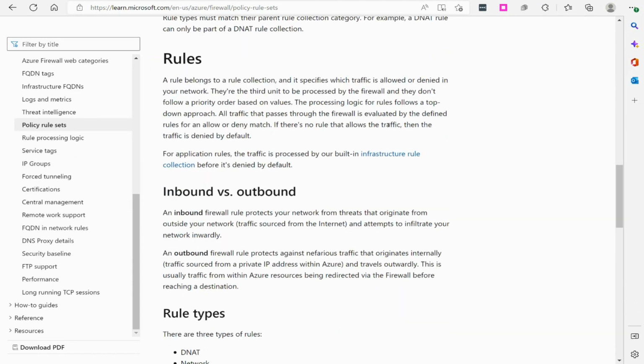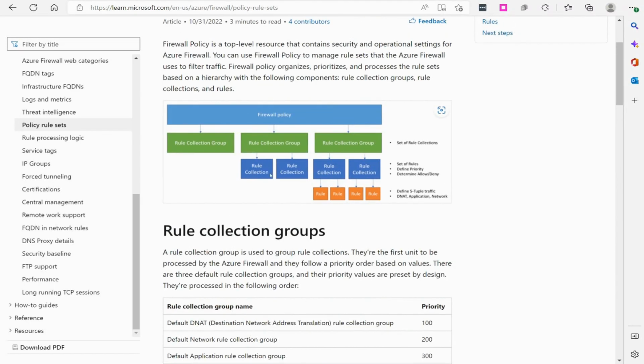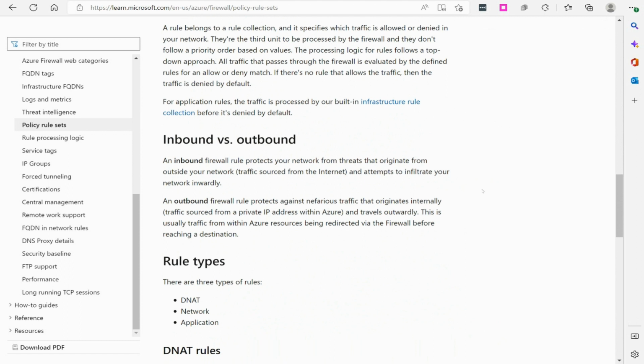So what do the actual rules have to do with? Because that's the confusing part here. A lot of people are like, okay, well, I understand the collections, so you've got collections of more than one rule, but the rules are the tricky part. What are the rules? Well, the first thing you have to understand about rules is there's inbound and outbound. And inbound means exactly what you probably think it means. It means traffic trying to flow in, into the firewall. And then an outbound rule would be traffic trying to flow out, trying to leave the firewall. So the idea is inbound, they tell you, is traffic sourced from the internet. Outbound is traffic sourced from a private IP address within Azure. That's the way to look at it.